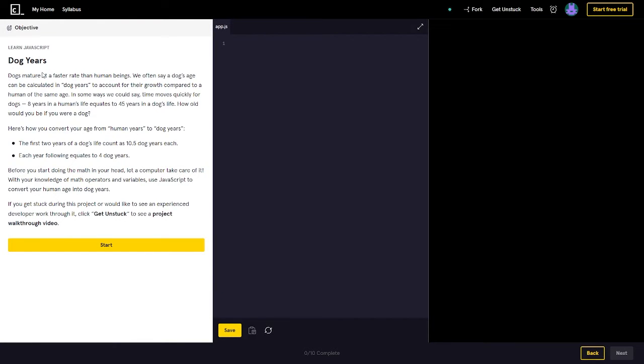We already did the Kelvin weather project, so now we're going to do this one. It's called dog years. Dogs mature at a faster rate than human beings. We often say a dog's age can be calculated in dog years to account for their growth compared to a human of the same age. In some ways, we could say time moves quickly for dogs. 8 years in a human's life equates to 45 years in a dog's life. How old would you be if you were a dog?